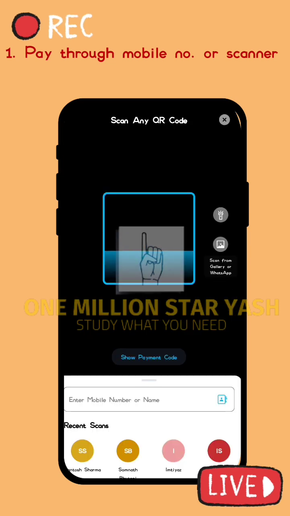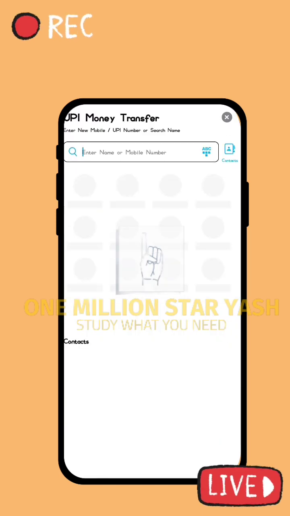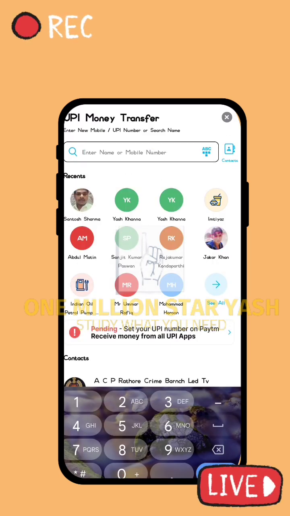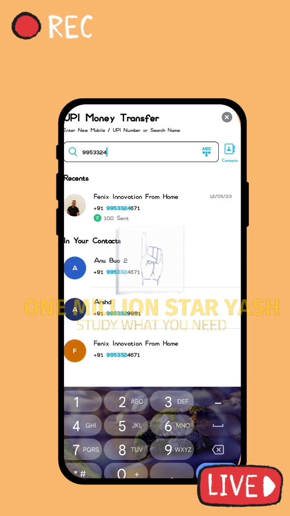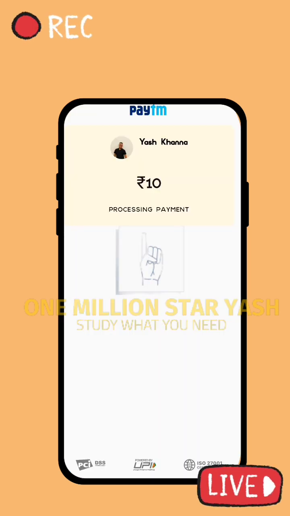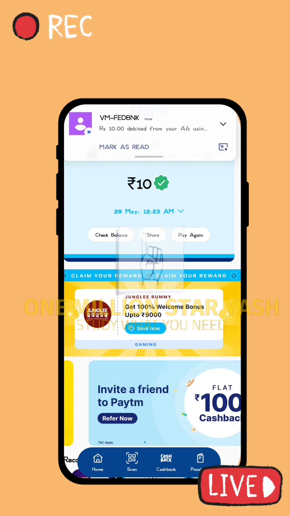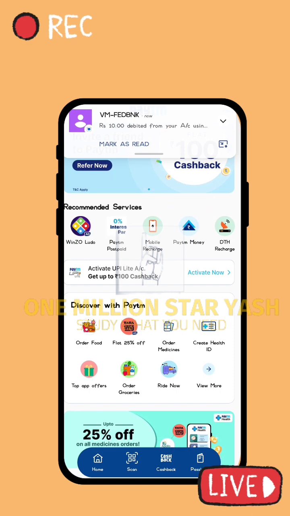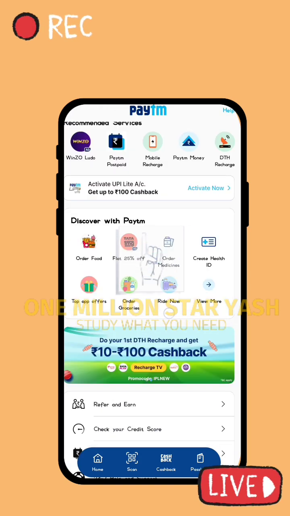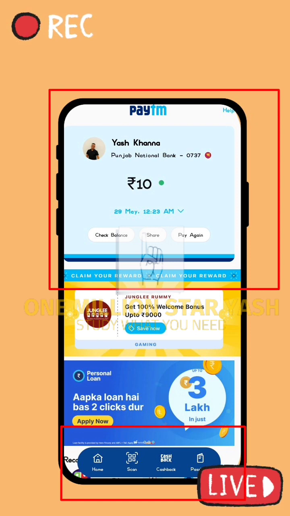You have to see this interface. You have to go in and type the customer mobile number, or you have to scan a code. Especially if you scan a code, then you have to click on pay. Enter the pay amount, then it successfully shows. See the difference between the fake payment and the real payment. You see the difference. You have to just know what the difference is between the fake Paytm and the real Paytm.